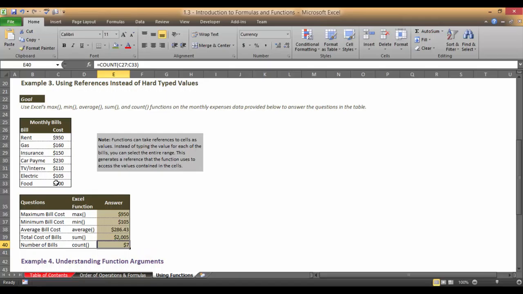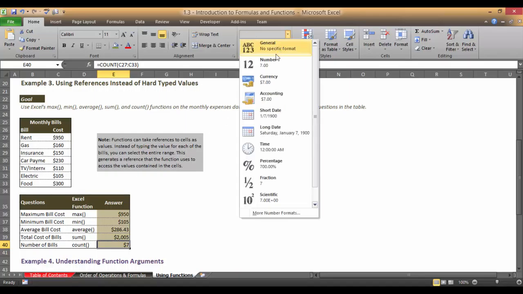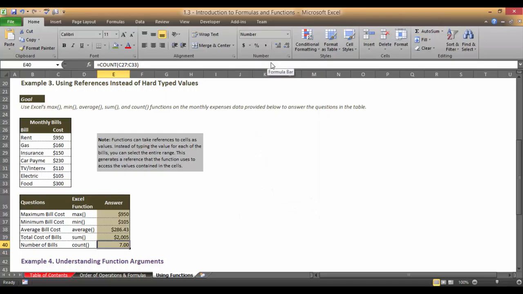You can see that the count is kind of formatted funny. We wouldn't really want it to display in dollars. We can fix that by going up to the number formatting here. Let's just list the count as a number instead. And we don't need decimal places, so we'll go ahead and get rid of those.